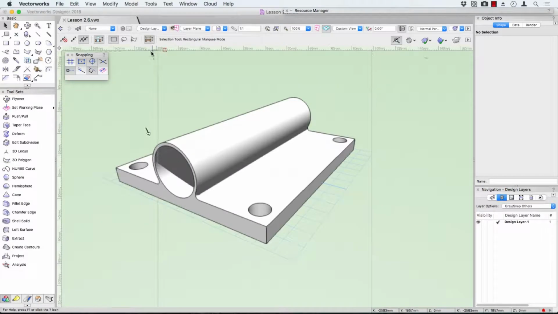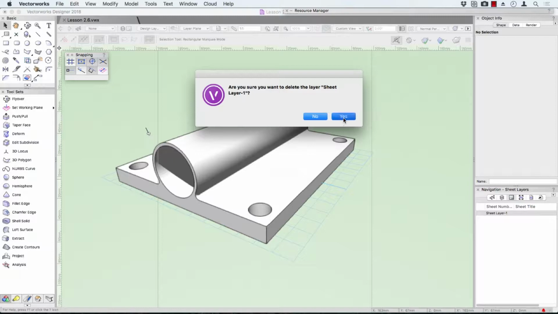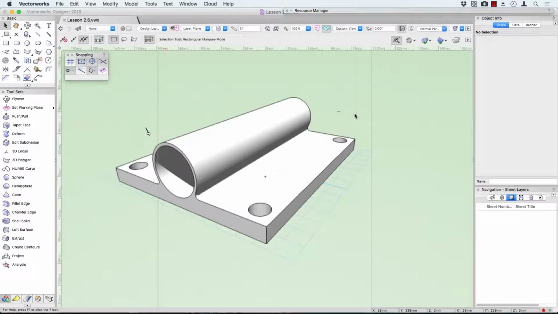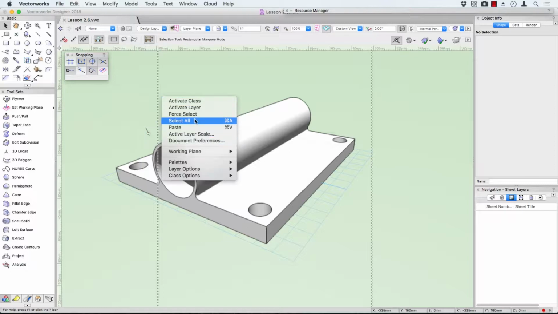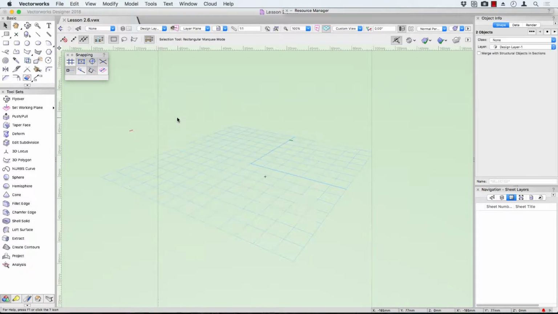Let's get started. First thing I'm going to do is to remove that sheet layer. So let's delete that, yes, because otherwise with the viewports already set up, as soon as I draw this it will fill in my viewports, but that's not going to help you at all. I'm going to select everything, so right click, select all and delete. So now I can get started with my bracket.